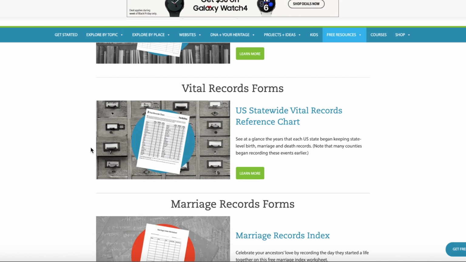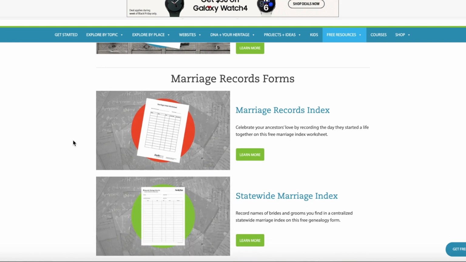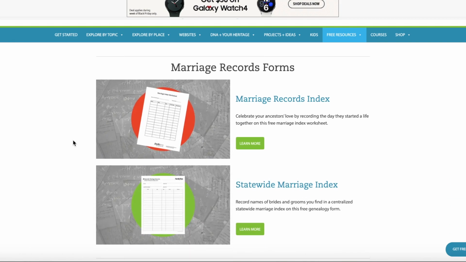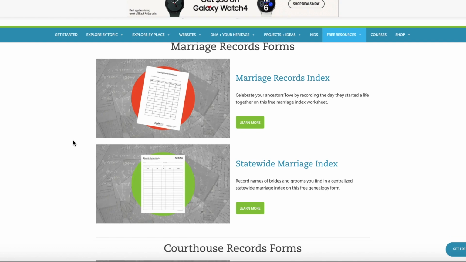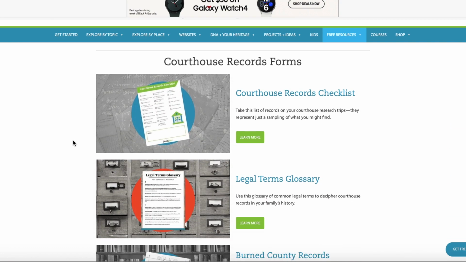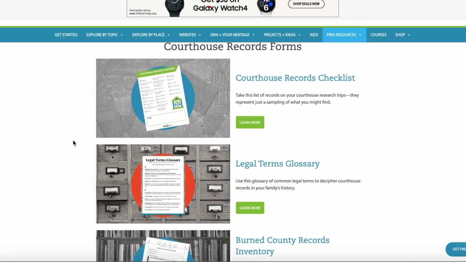Again, here's more of like a reference guide kind of thing, but I still think that if you're looking here for records forms, it's also kind of nice to know, oh, we also have this reference chart for US statewide vital records. A couple of marriage records forms. And again, these are a couple of the reference guides, but a nice checklist. Again, I think these checklists are so great for brick walls.